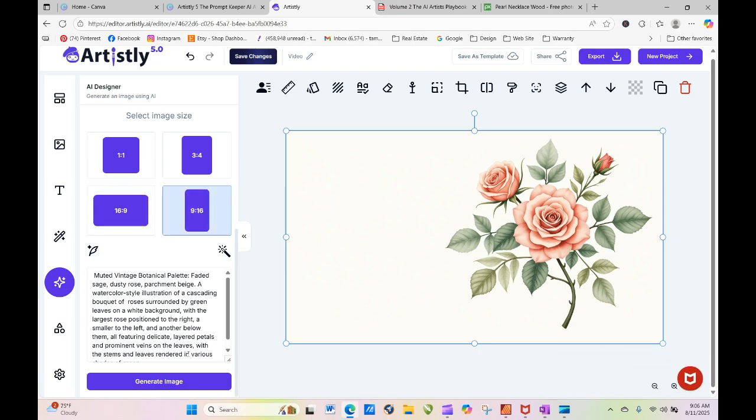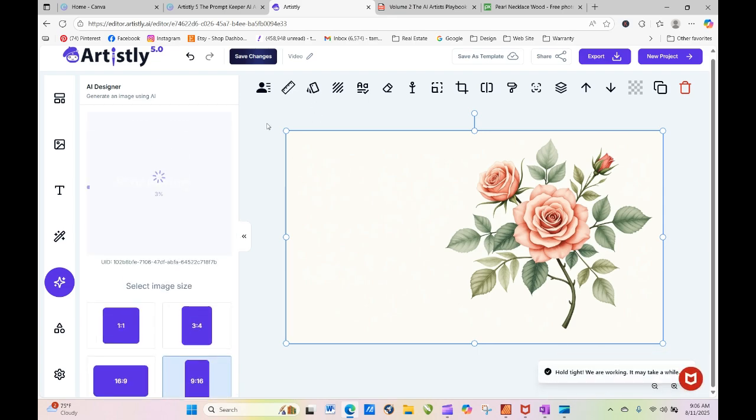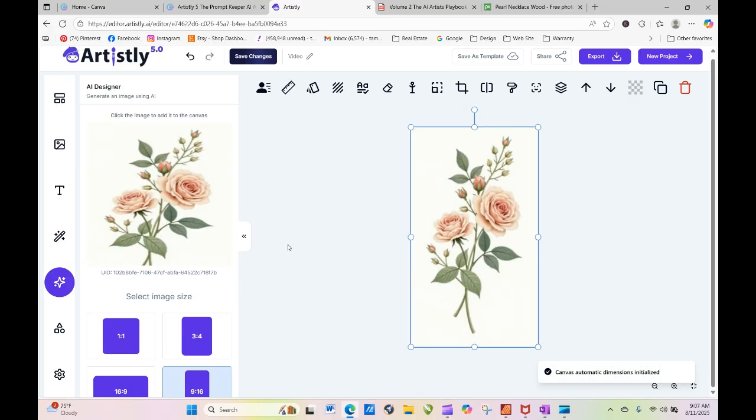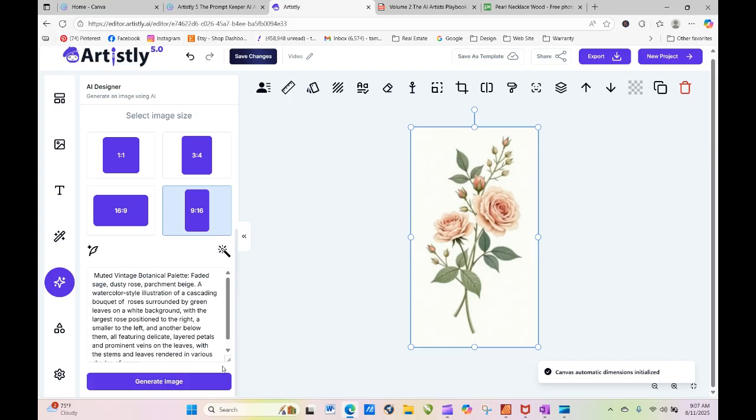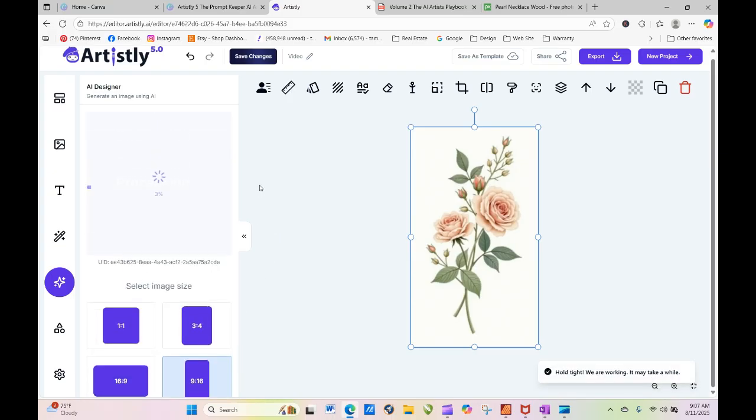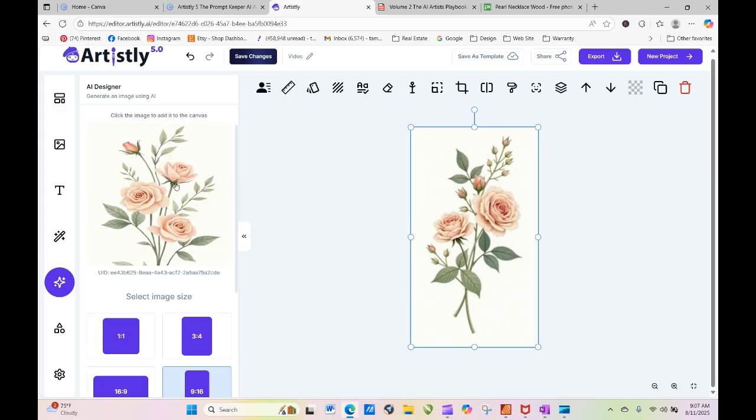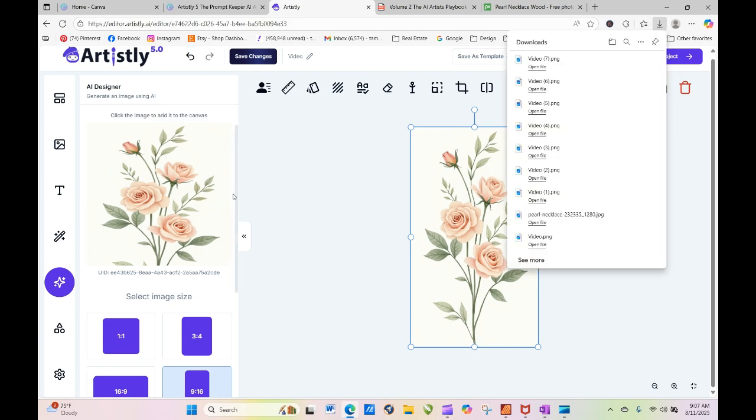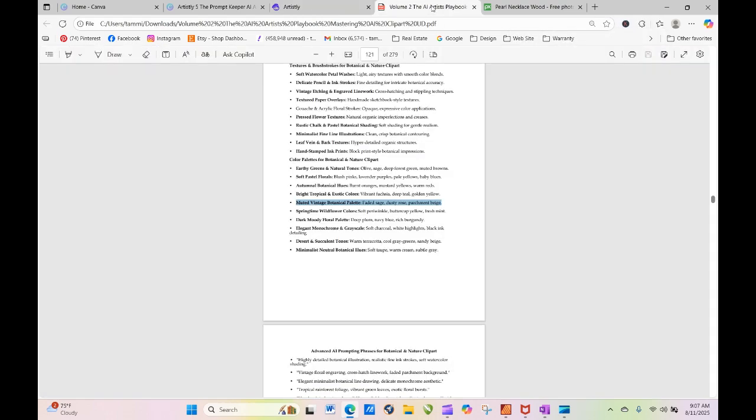Okay, so let's try this one and see what it gives us. Now that one, Artistly has had some hiccups in the last little bit. They're doing a lot in the background, and so some of the images are coming out blurry. Now see, this is actually very pretty. I like it. I like the colors. Let's go back in and let's try another.